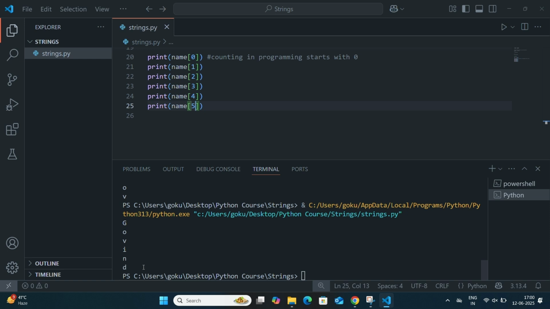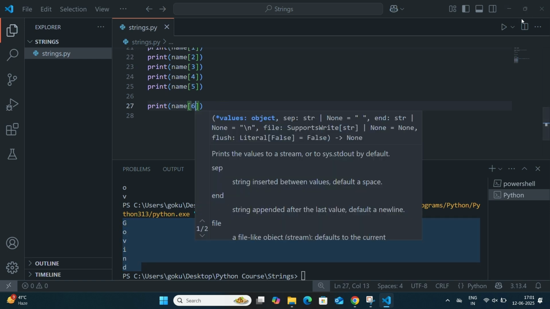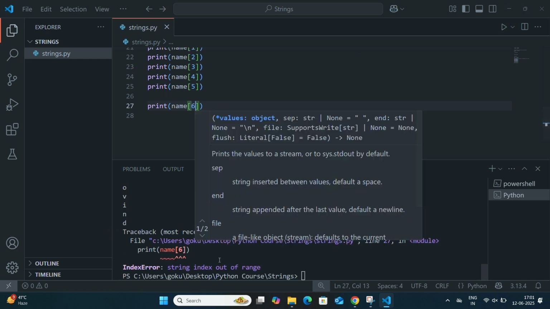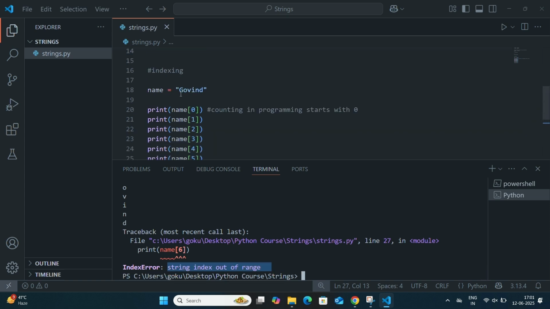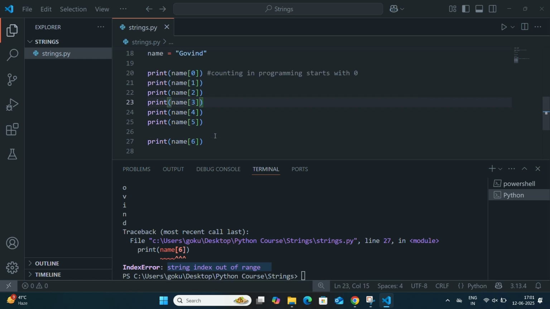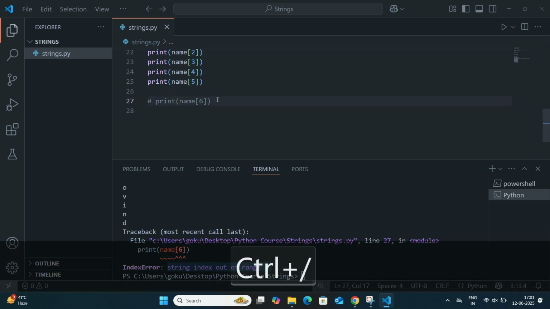What if you try to access an index that doesn't exist? Then you will get an error, which is an IndexError: string index out of range. The most important rule to remember: always keep your indices between 0 and the length of the string, meaning n minus 1.